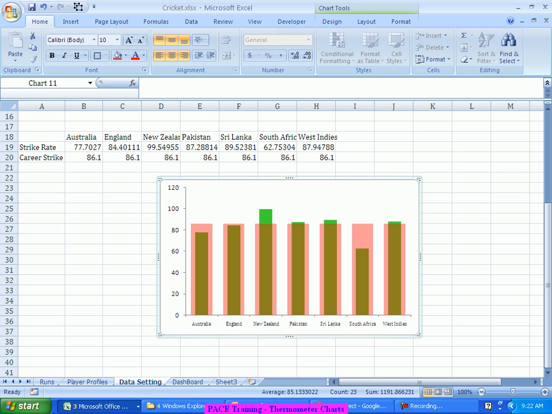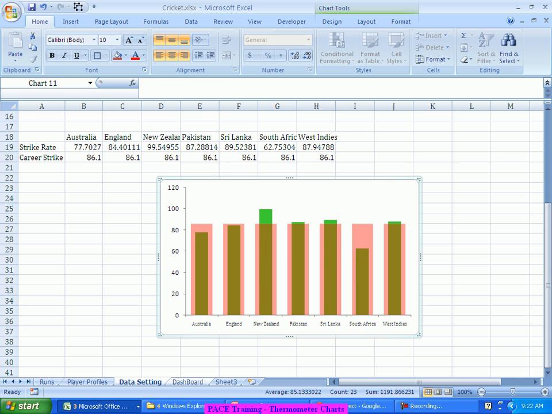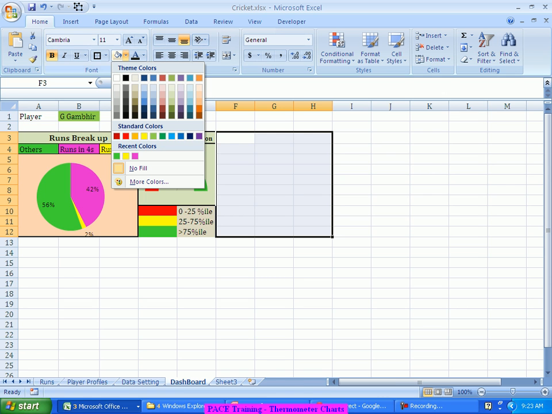Now probably it's time for me to take this into my dashboard sheet here. So I would create one more area here, up to this area. I would call this carrier versus company strike rate. So let me put one more color here.